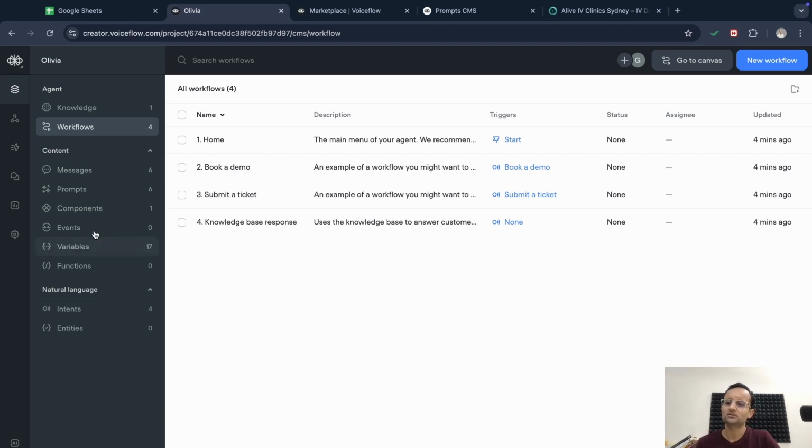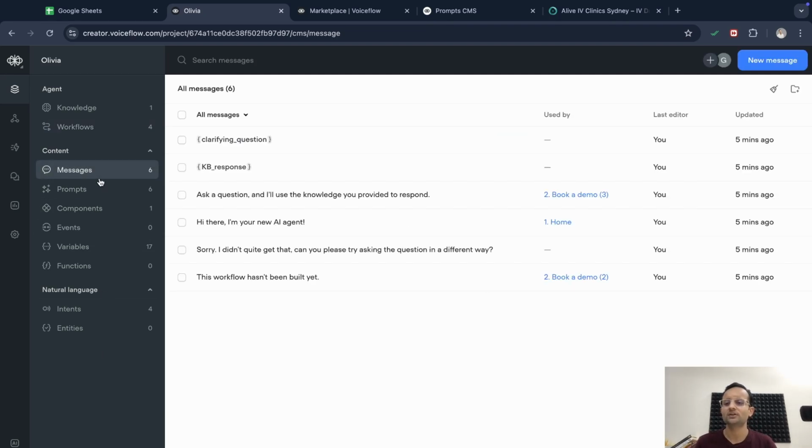So how does this work? The first thing that comes here is the message. When you are building an AI agent, most of the time the answer will be generated by AI, but a few times you will be writing them manually. So all the responses that are written manually, like, hey, I'm your new AI agent, or, sorry, I didn't quite get that. Can you please try asking the question in a different way? These are the few manually written messages that a customer will eventually experience while talking to this particular AI agent.